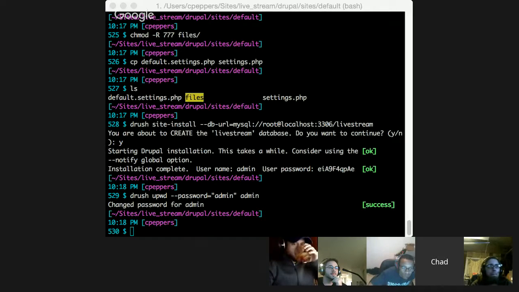So that's pretty much all you have to do to get Drupal up and running. It's literally three commands. You can download Drupal, install it, and then change your password. So did I lose you guys there at all?